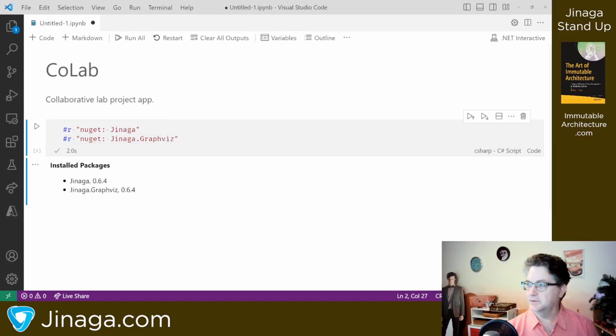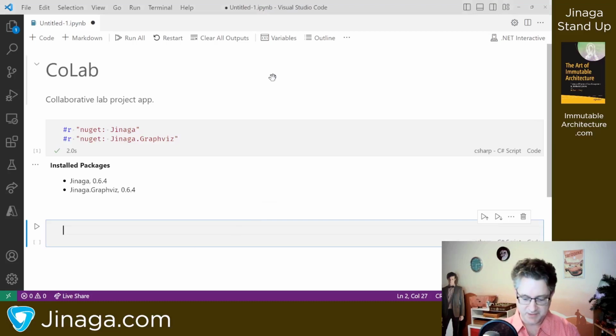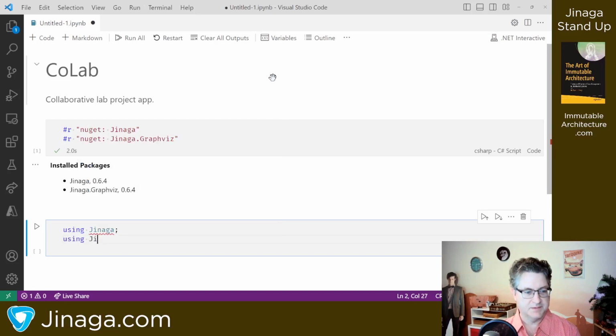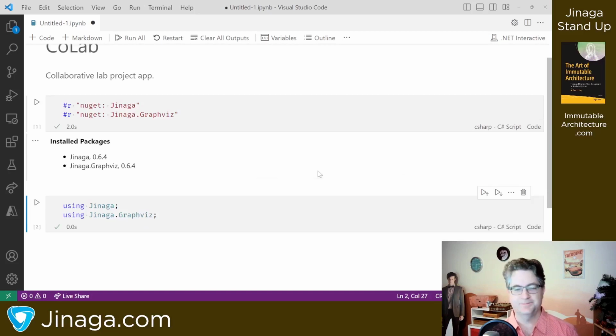Now it's installing those packages, and once we've got those installed, let's create another code block here so that we can do using Jinaga and using Jinaga.graphviz and bring that into our current namespace.